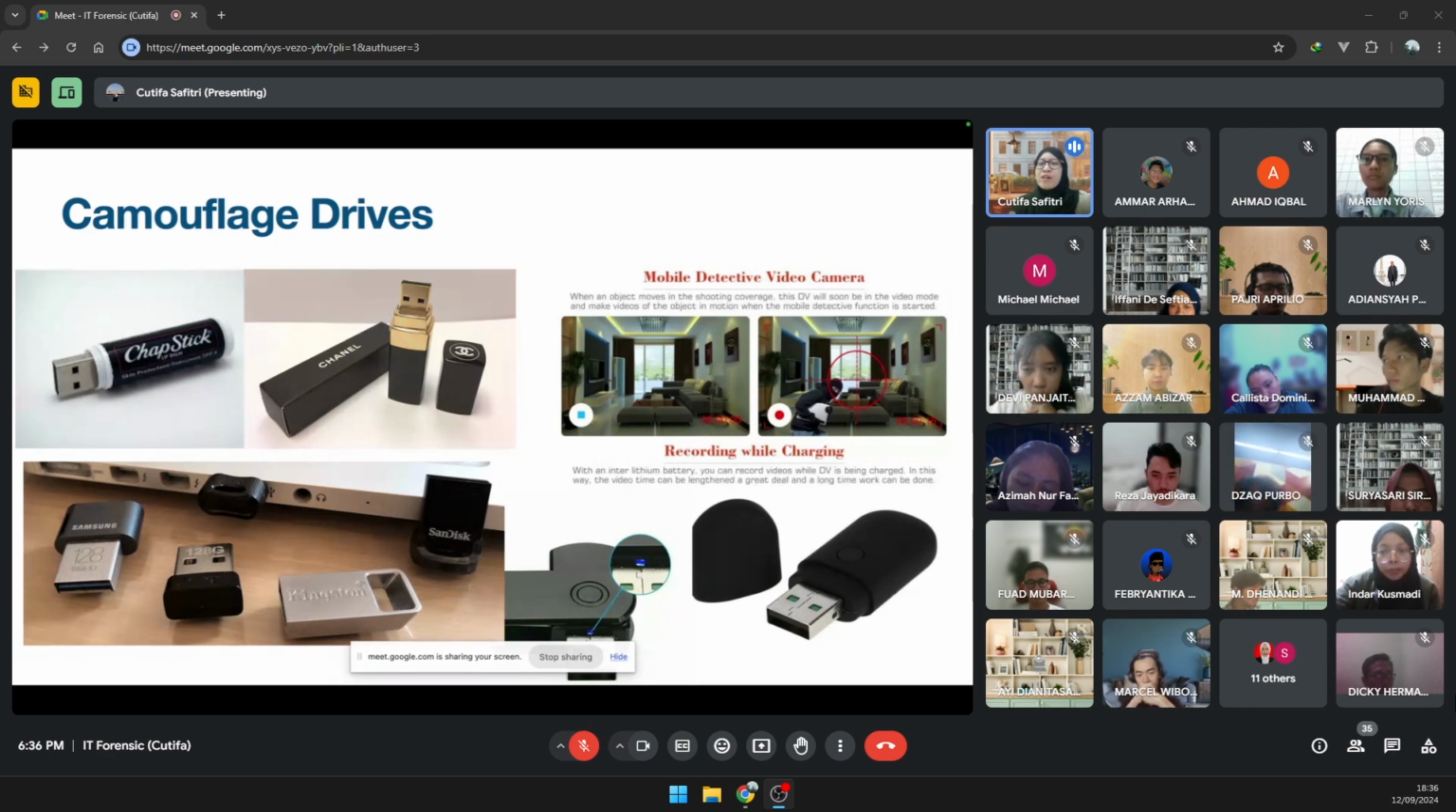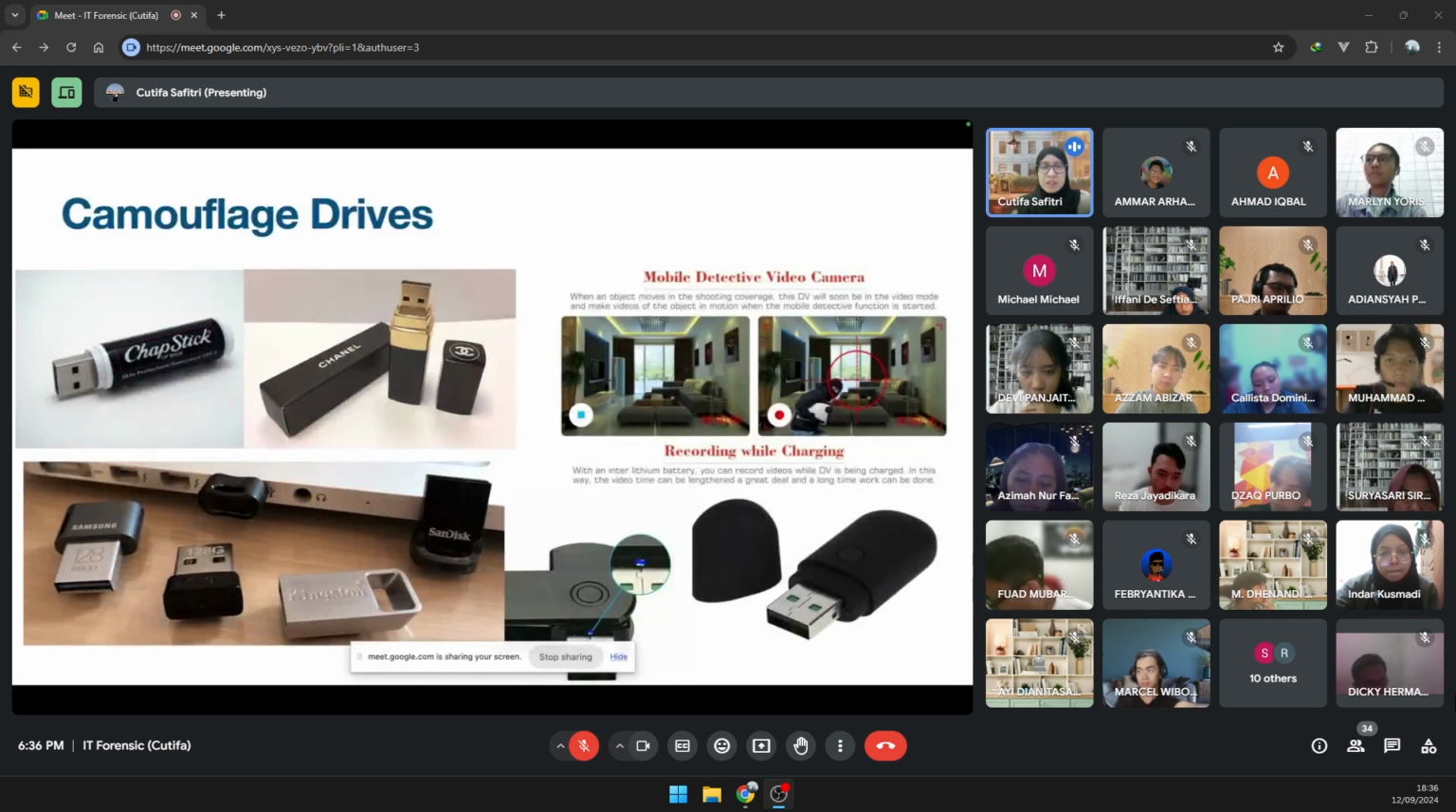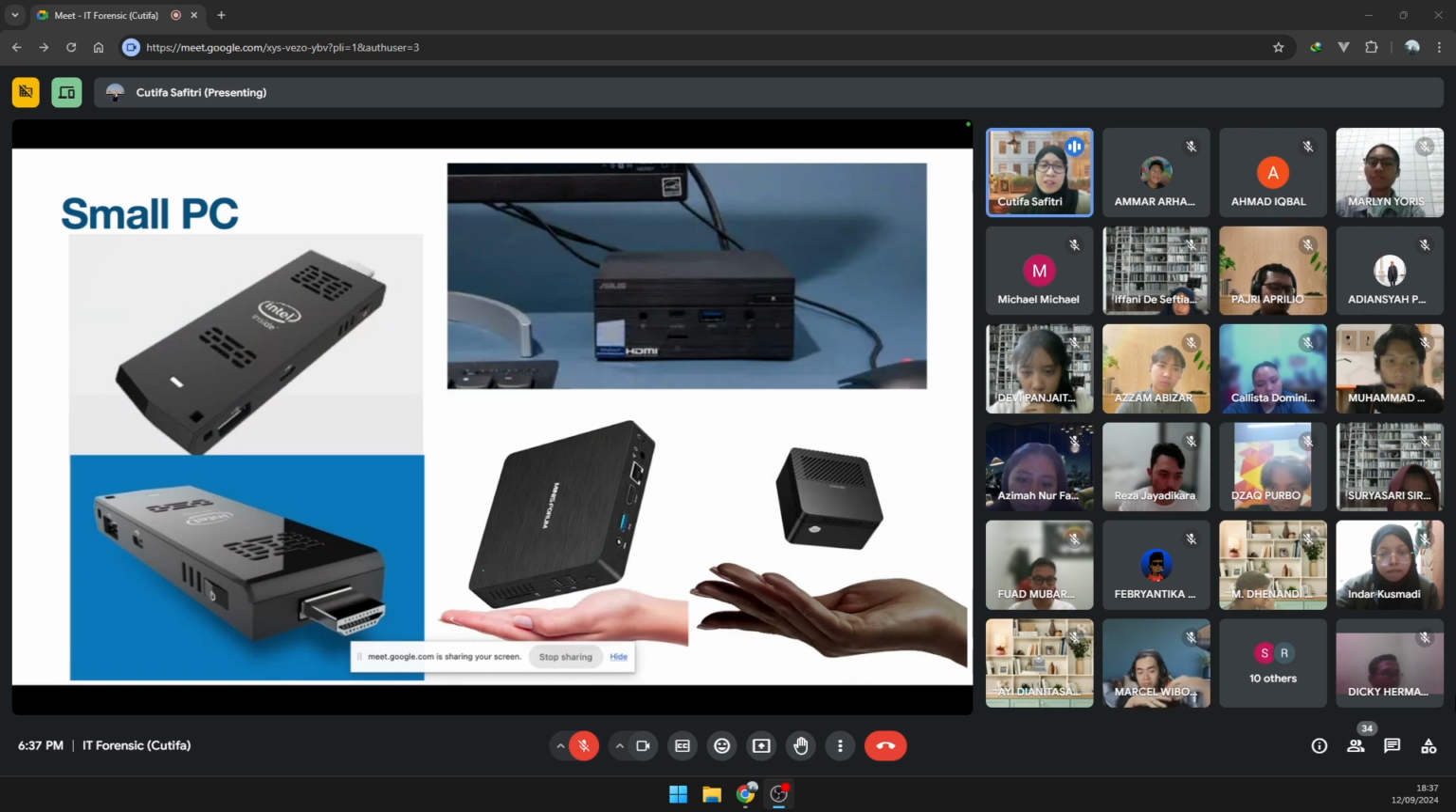And then beware of the devices that are being hidden, such as this mobile detective video camera. It is actually a USB that is plugged in somewhere in the corner, but it is actually a CCTV. So be careful of this. When we talk about recognizing digital evidence, it means that we also recognize possible camouflage devices. And also beware of the small PC. We have a PC as big as a USB now.